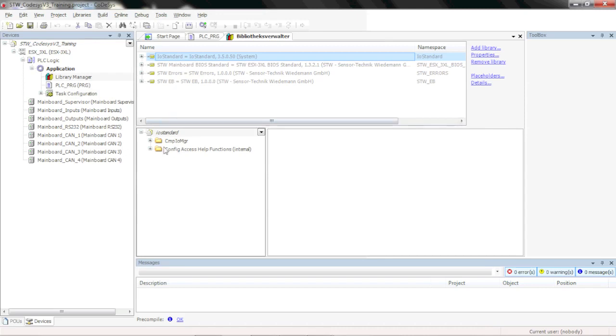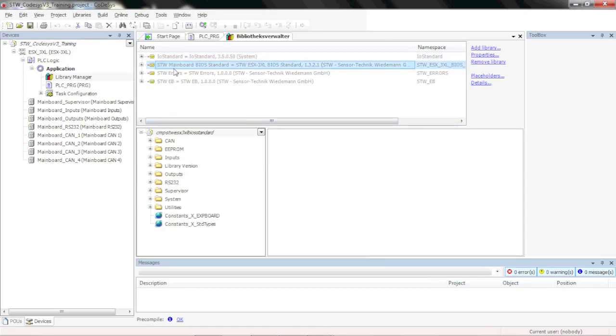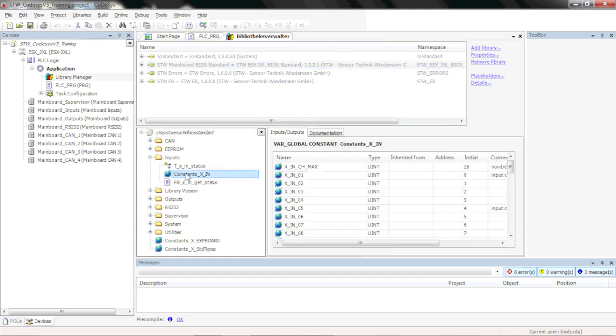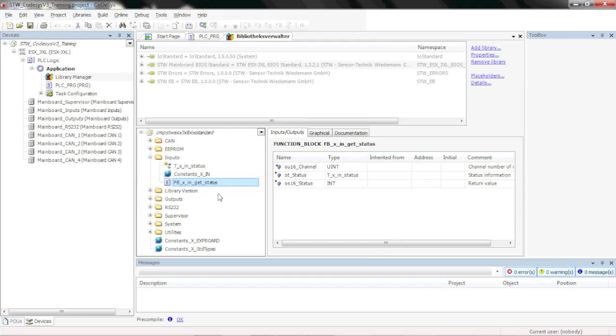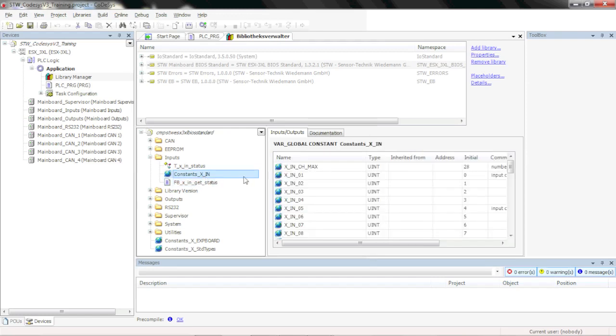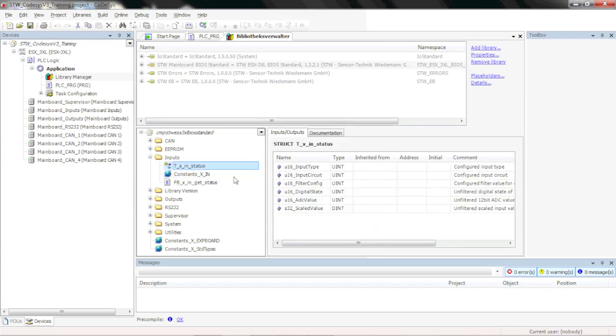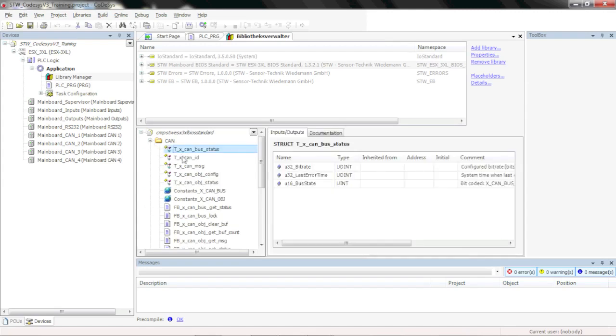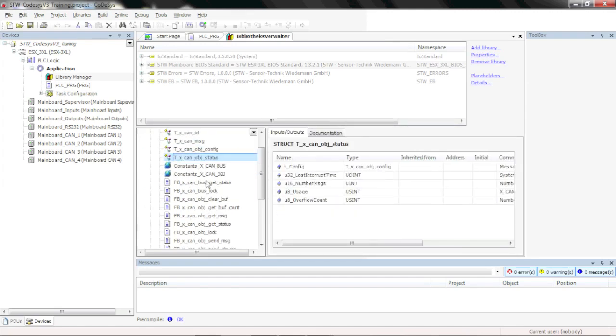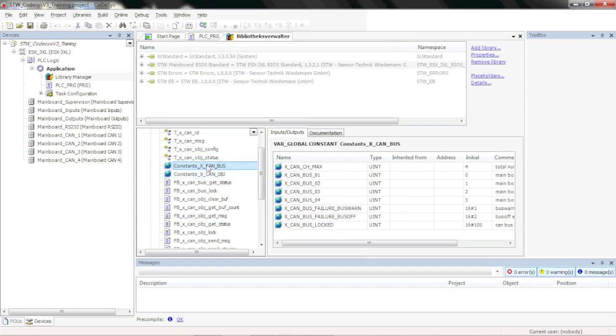So here is the standard library that's included with CoDeSys, and then you have the big one, the mainboard BIOS standard for the 3XL controller. This includes all of the standard functions and their relative global variable lists and structures. So, for instance, this FBXNGetStatus function block will use variables that are in this global variable list, so they include the list for you. And also, it will reference this TXNStatus structure. And for, say, CAN as well, there are different CAN structures that are used in these function blocks, and also constants from the variables that are included in these constant variable lists.